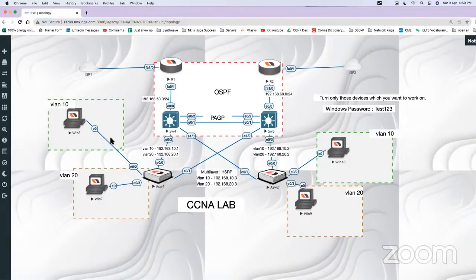Yes, sir. So you guys can configure in these racks. Let me enable all the devices. There are R1, R2, R3. So let's configure from R1.